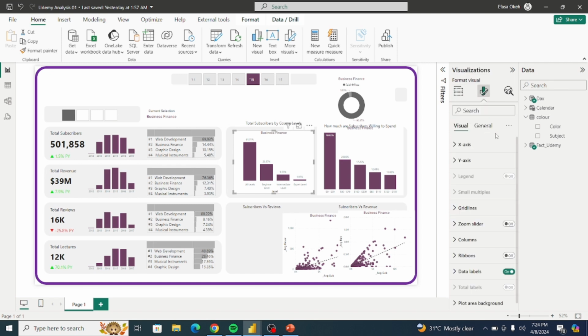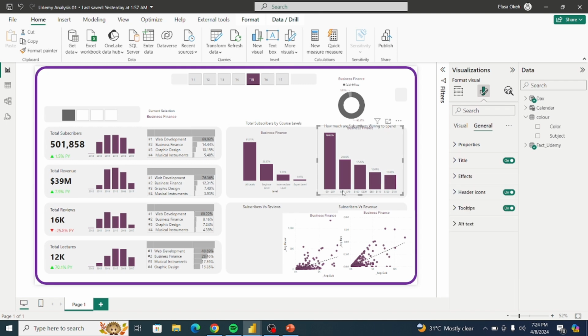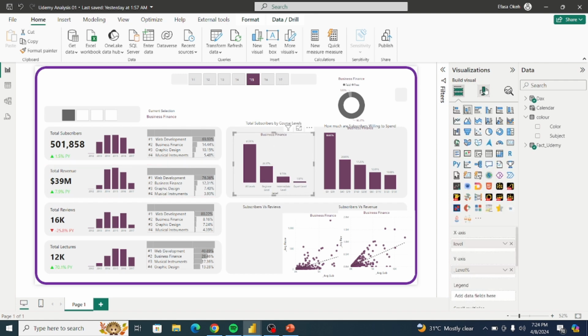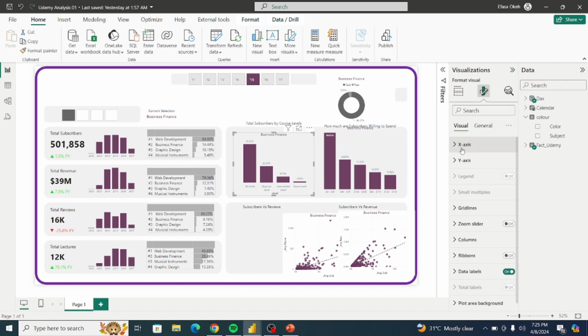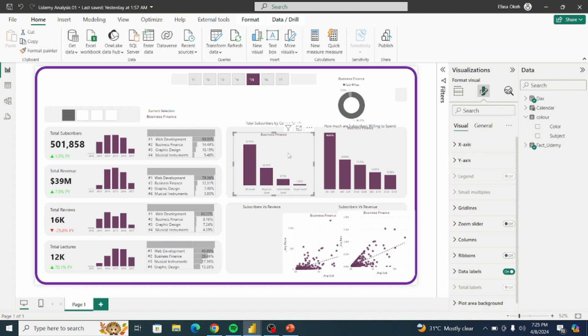I'll come to format once more, general effects. I'll turn off the background. While I'm there, I'll stay on this one and also turn off the background. Great. So I want the same size. So I'll simply stay here, format. Now I have a title on the x-axis, so I want to turn it off. I'll turn it off. Great. So I have this figured out.